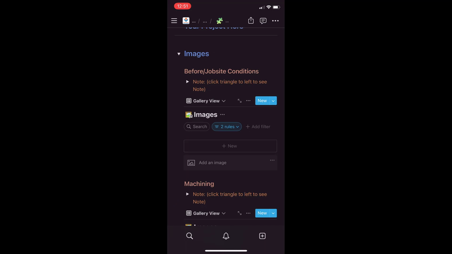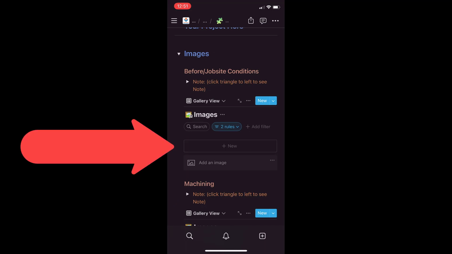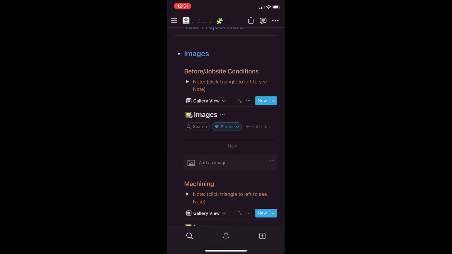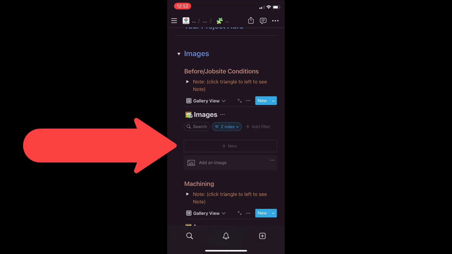Takes me down to my image group, and now I have two options. I can use that new button that we see, or add an image. I want to use that new button for what we're doing here, but the add the image would just add an image to the projects page, and it would not be in the database or in the gallery database.